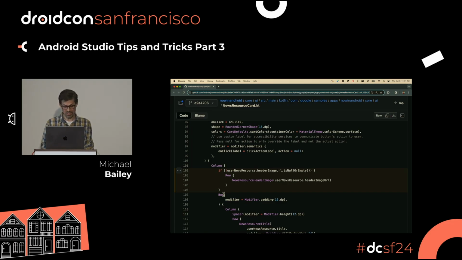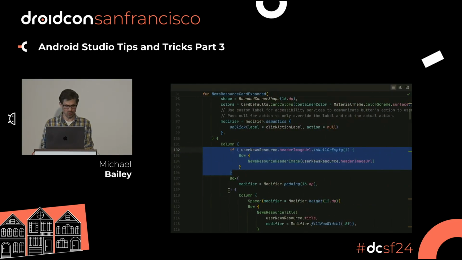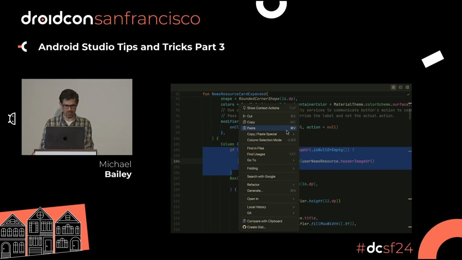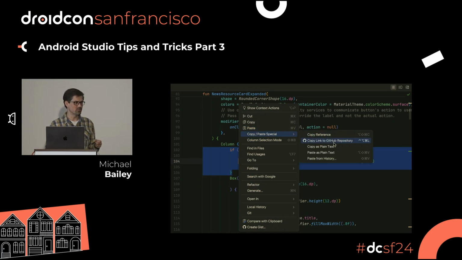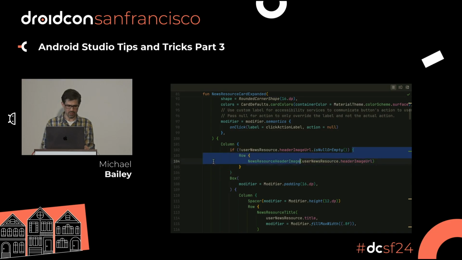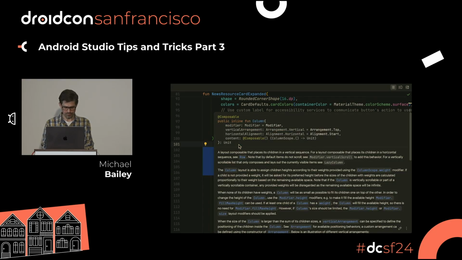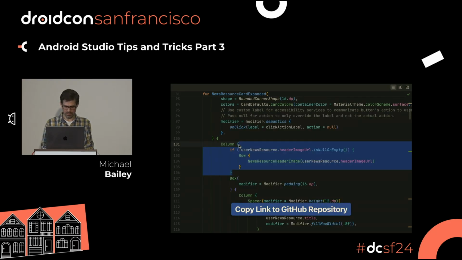And if you just need to grab the link and you don't need to open it in a browser, you can also do copy link to the GitHub repository, and it won't open it in a browser. It'll just copy that link so you can go drop it in chat. And I've assigned a keyboard shortcut to this because that's also a useful thing to be able to do. So I can see if I hit that keyboard shortcut, then I can paste that.